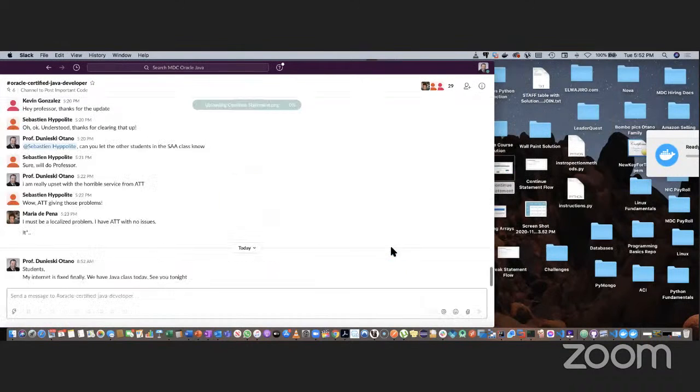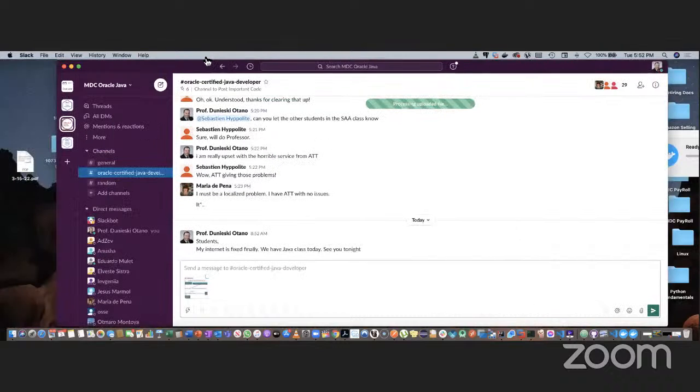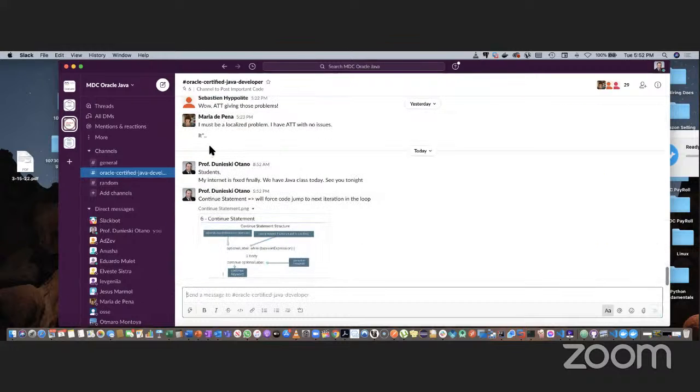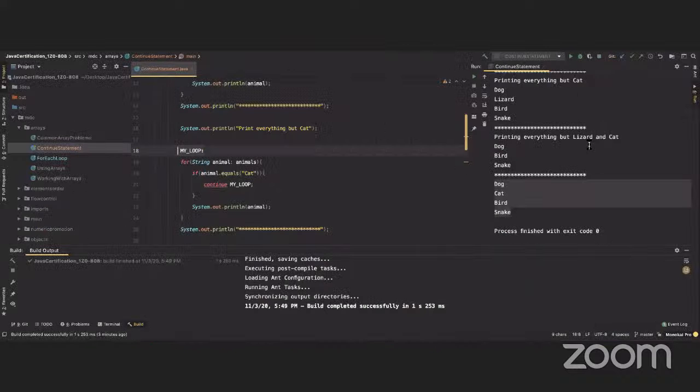It's that easy. Okay. So I'm going to put here: continue statement will force code to jump to the next iteration in the loop. Okay. Good.